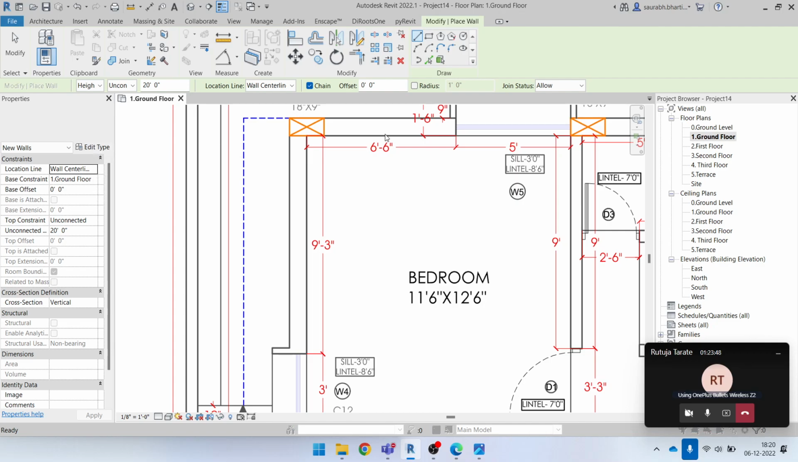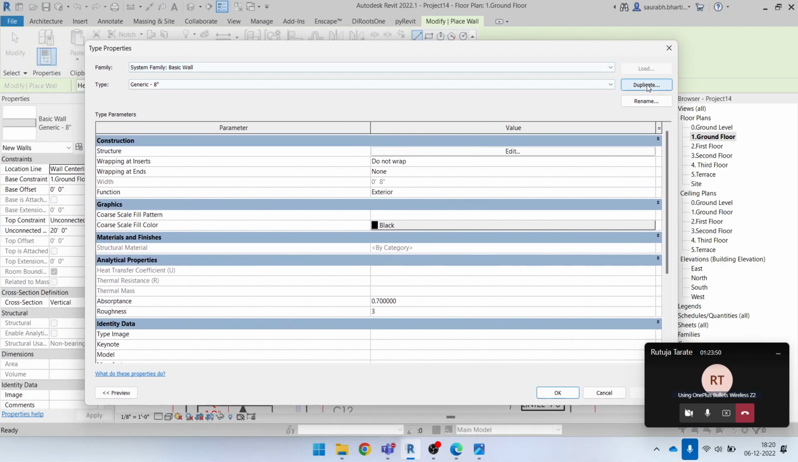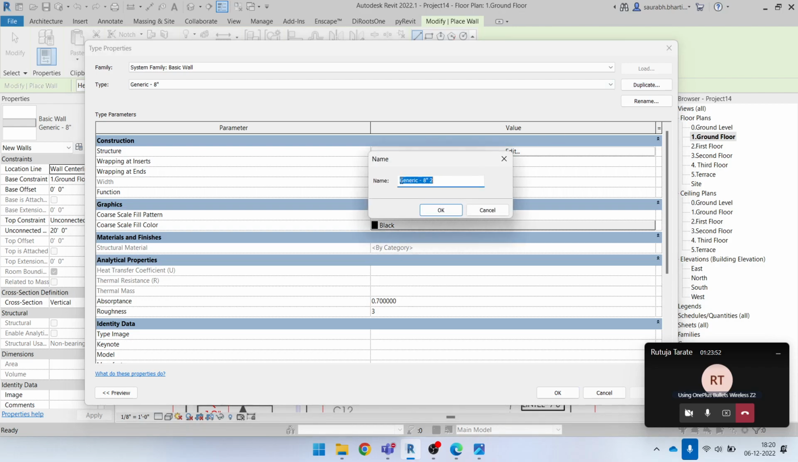So here I will go to the edit type, and in edit type you will get this duplicate option. First of all, click on this duplicate option, and after clicking on this, just rename it as 9 inches. So this is a generic 9 inches wall.